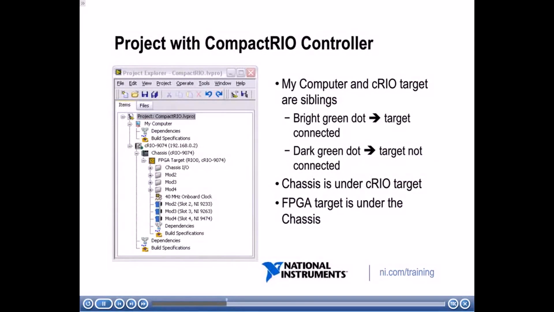Here we see a LabVIEW project with the cRIO connected. If you take a look at your project window, you see a cRIO 9074 item, and notice that there is a bright green circle next to it. If that circle is bright green, that indicates that your cRIO target is connected to your project. If the cRIO is not connected to the network, you'll see that green dot go to a dark green. So if you see a dark green dot, that indicates that your cRIO is not currently connected to your project and it's not connected to the network.